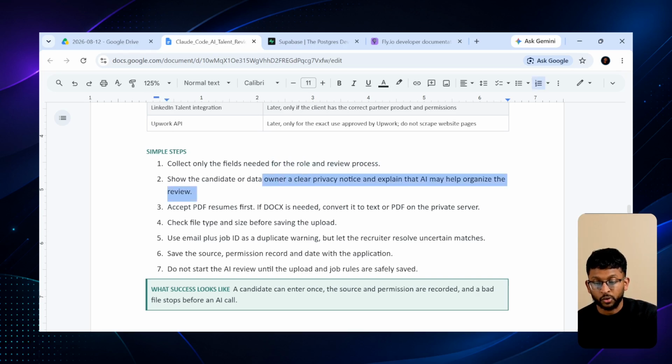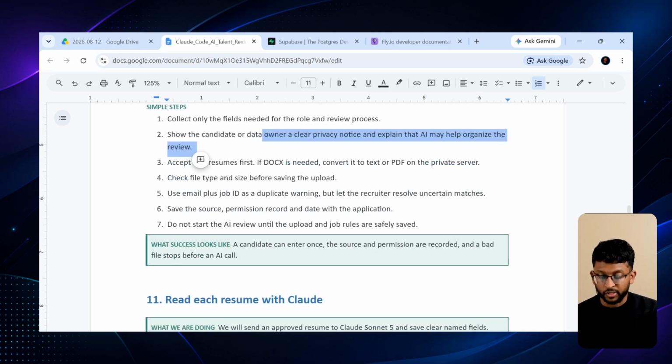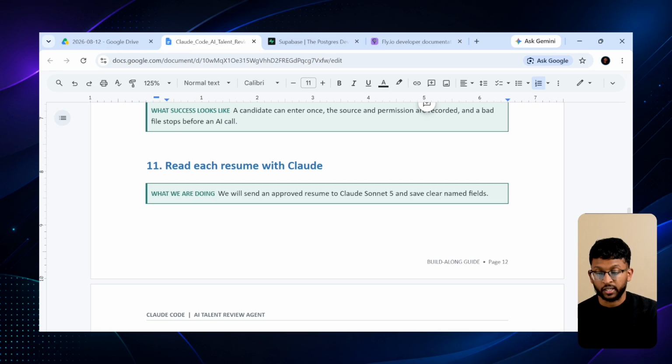So the candidate owner accepts PDF resumes first. If docx is needed, convert it to text or PDF. Check the file type and size before saving the file, and use the email. And do not start the AI review until the upload and job rules are safely saved. Read each resume with Claude.